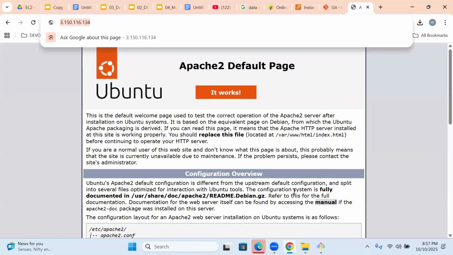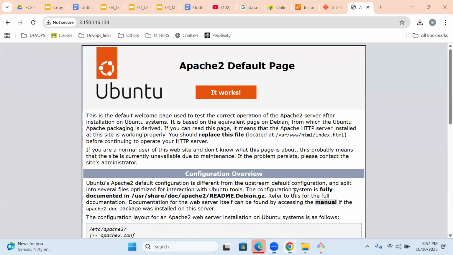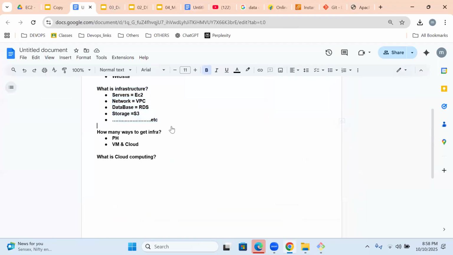Copy this and let me share it in the chat box. Try to access it on your laptop also, you can access the same page. Can all of you reply whether you are accessing the same page? Yes, Maha. Yeah, great.